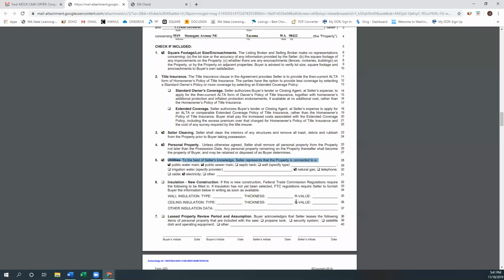And so your listing agent is on the hook for this. It's part of the contract, and it says, to the best of the seller's knowledge, the seller represents the property is connected. And then a buyer's agent is going in and filling this in, typically, using the MLS sheet. They're indicating what, to the best of their knowledge, how it should be filled in.